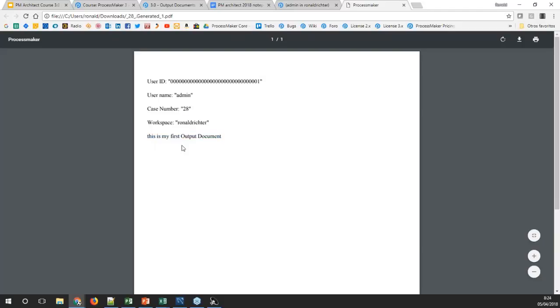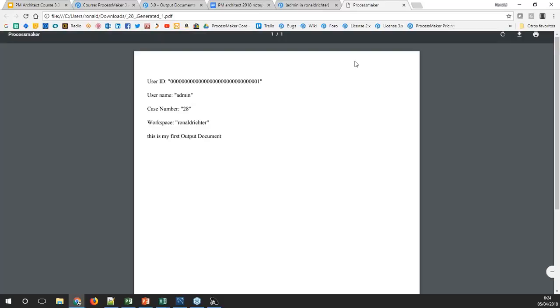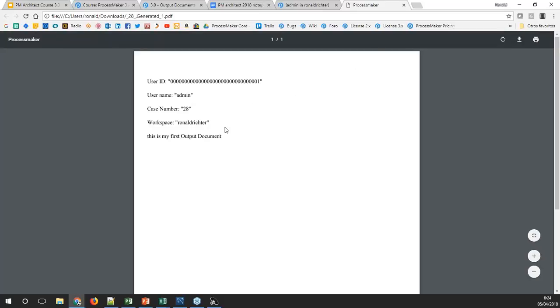So now my output document is including variables, in this case from the system variables. It could be including information from the case variables. Let's take a look into that. There's another important detail here. Take a look at all the values that are coming from variables. As you can see, it's using double quotation marks, so it doesn't look very fine. We can get rid of this double quotation from the values.